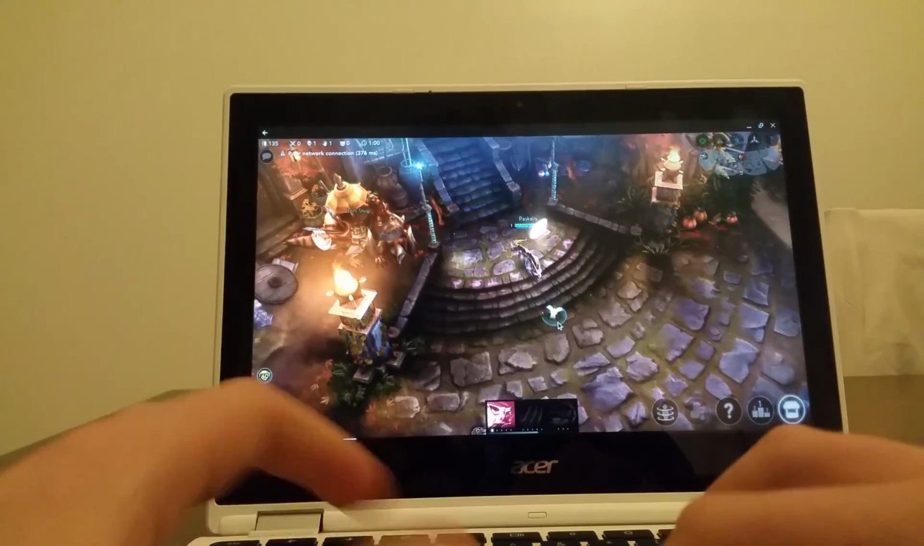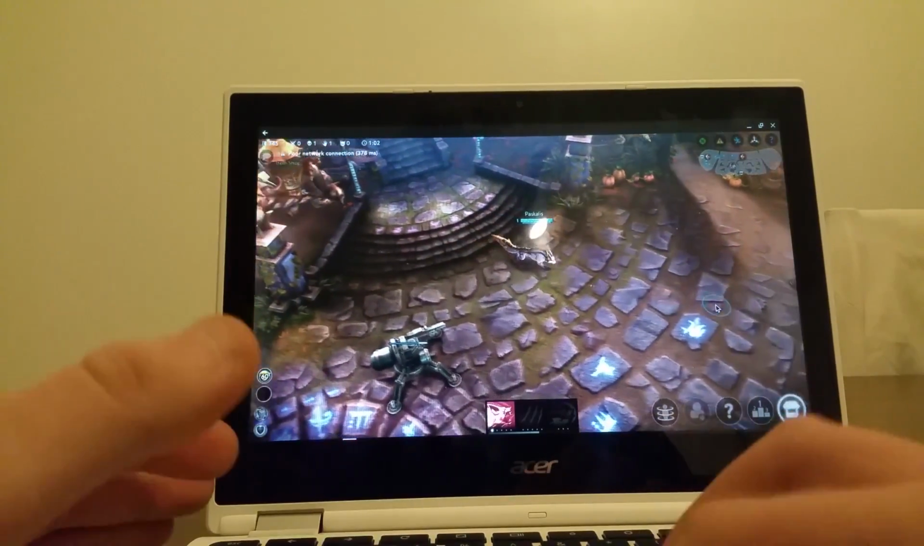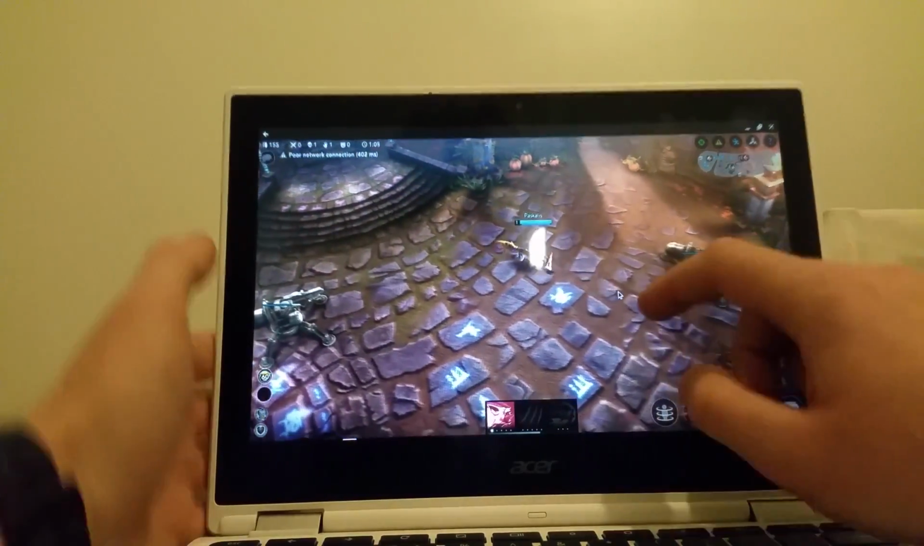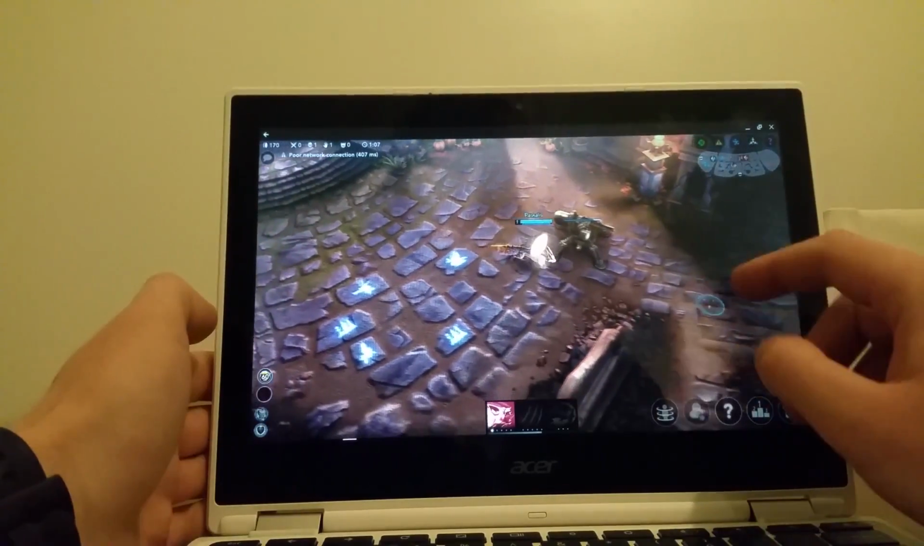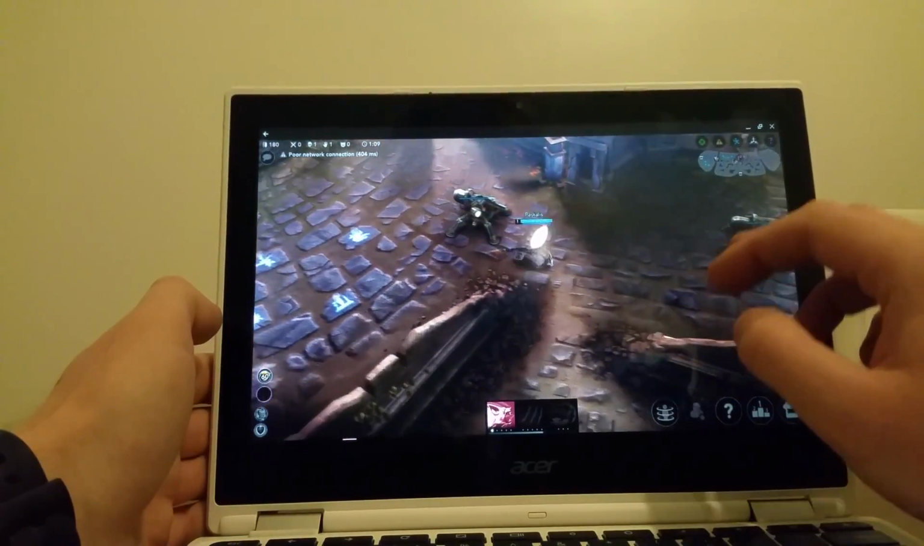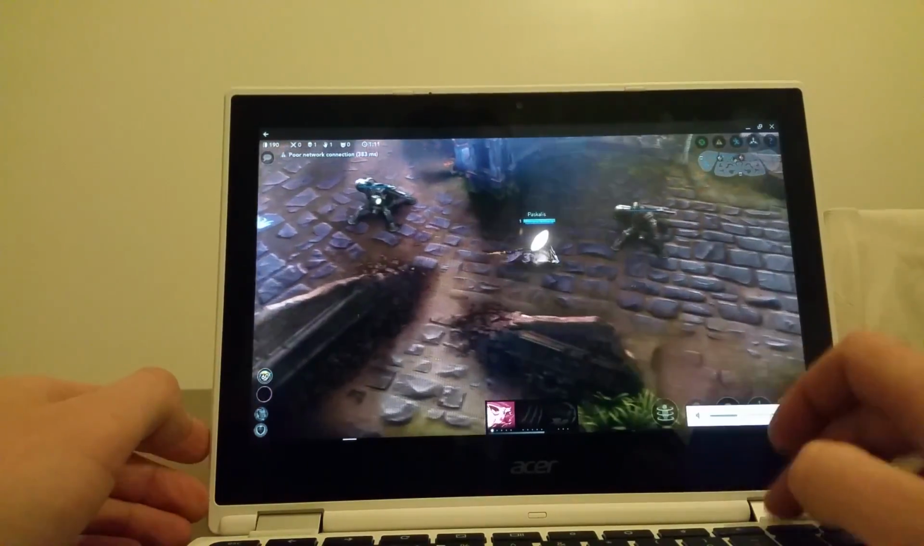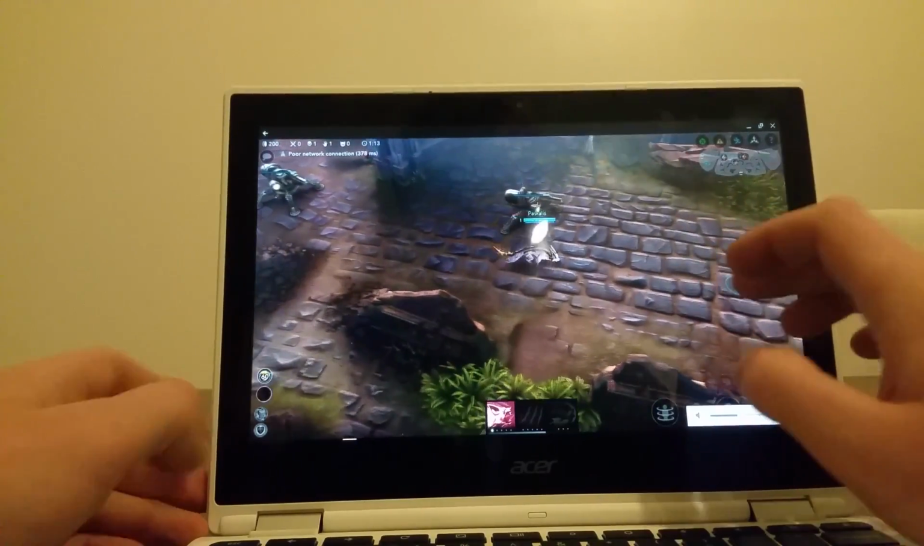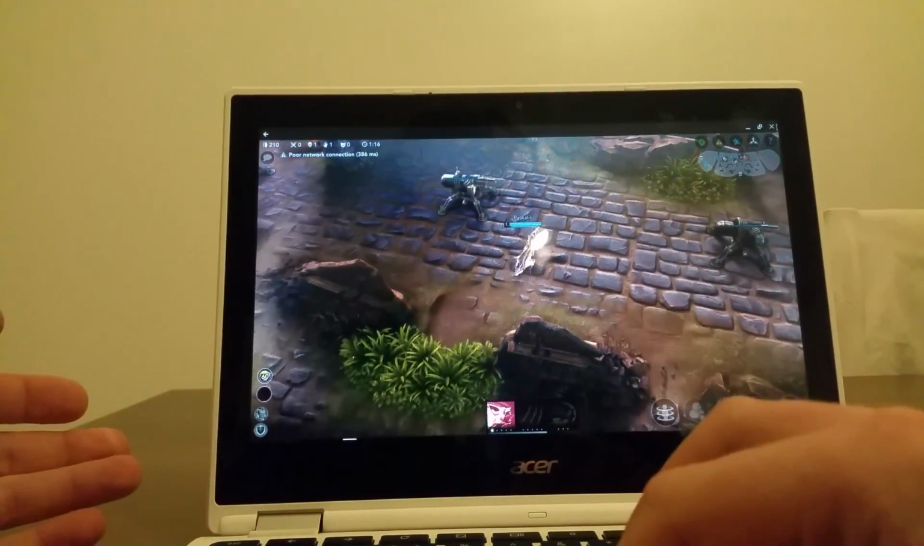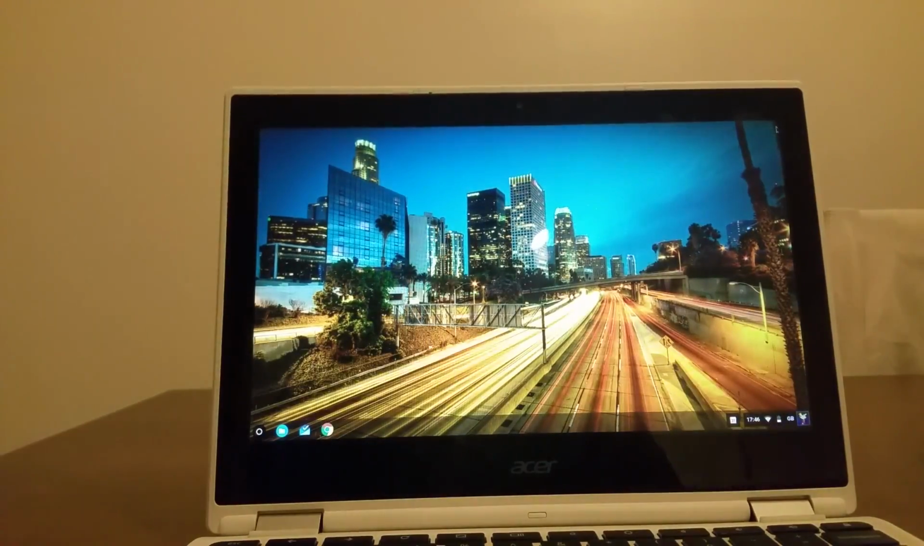Obviously there is a control. You can control it with the mouse if you want. You can do a touch screen. Let's give it a sound. So here we are. That's another game you can play on your Chromebook.